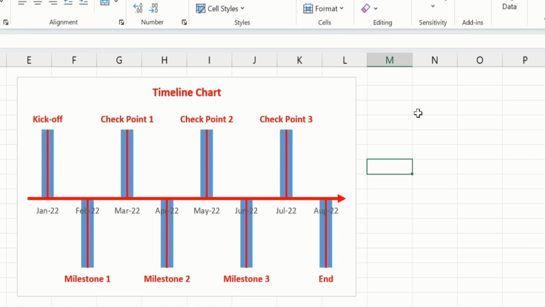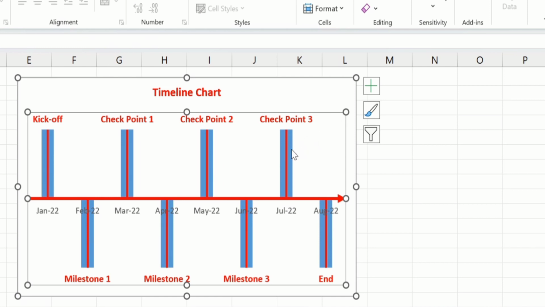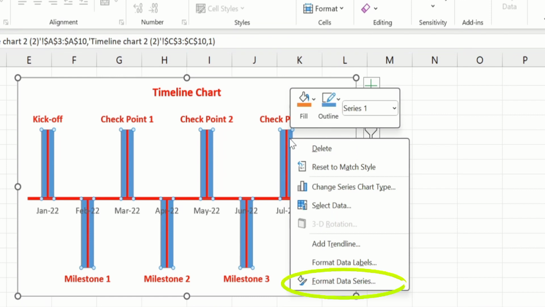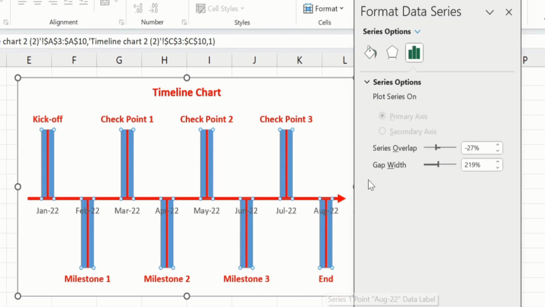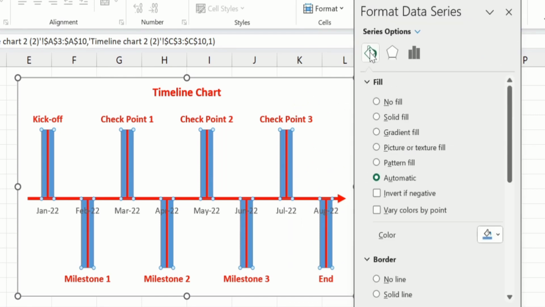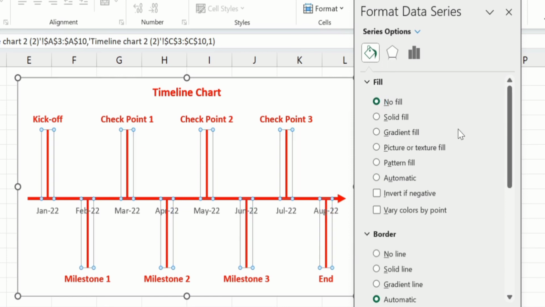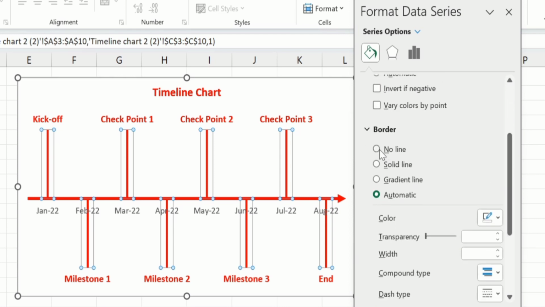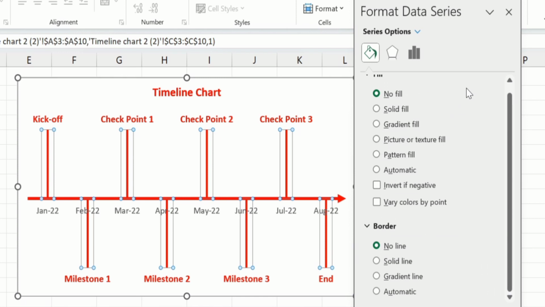Now I want to hide these bars. Select this chart. Click on these bars. Click on any bar. Now you can see here all bars are selected. Place your cursor on any bar and right click. Here you will find the option of format data series. Choose this option. Go to fill and line option and from here you will find the option of fill. I will choose no fill. Scroll down and in border option select no line and close this one.